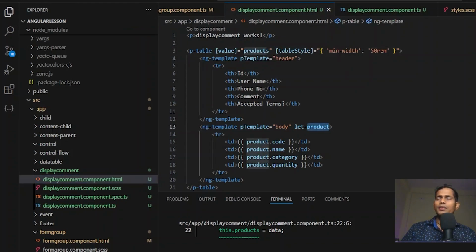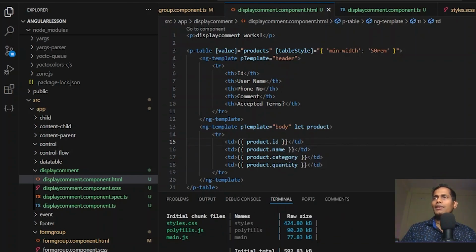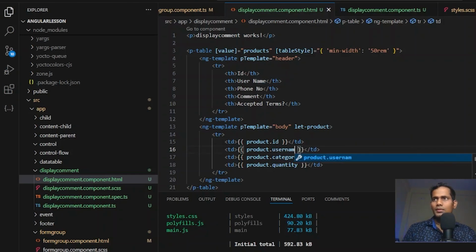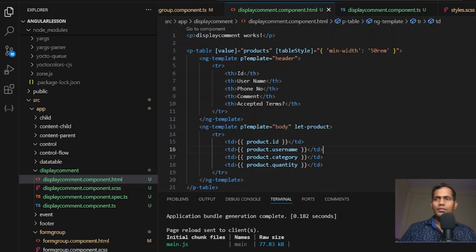Those who know about primeng very well know about this. In primeng, we take the table, and in the ng template we use tr for the table row and table headers. These are table data. Okay, so here is something different. Code, name, category, and quantity are there, which is not there in our case. So in our case, we will keep the ID, product ID we have, and for name we have username. Guys, actually it is available in our front end. Okay, remember.